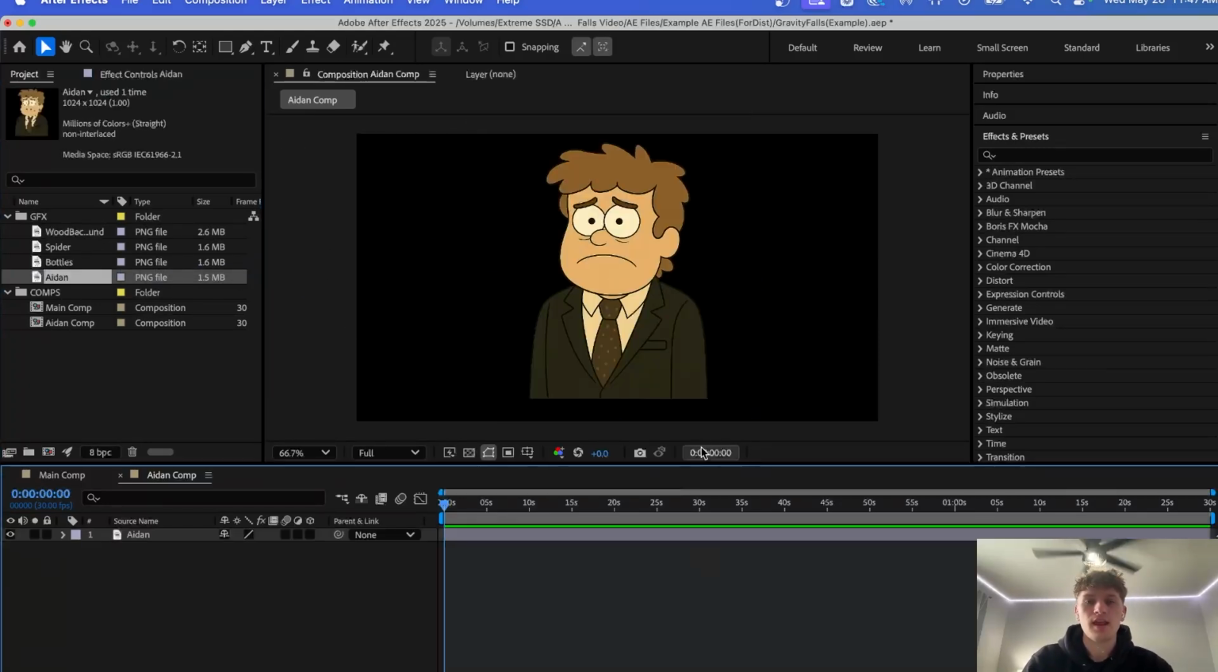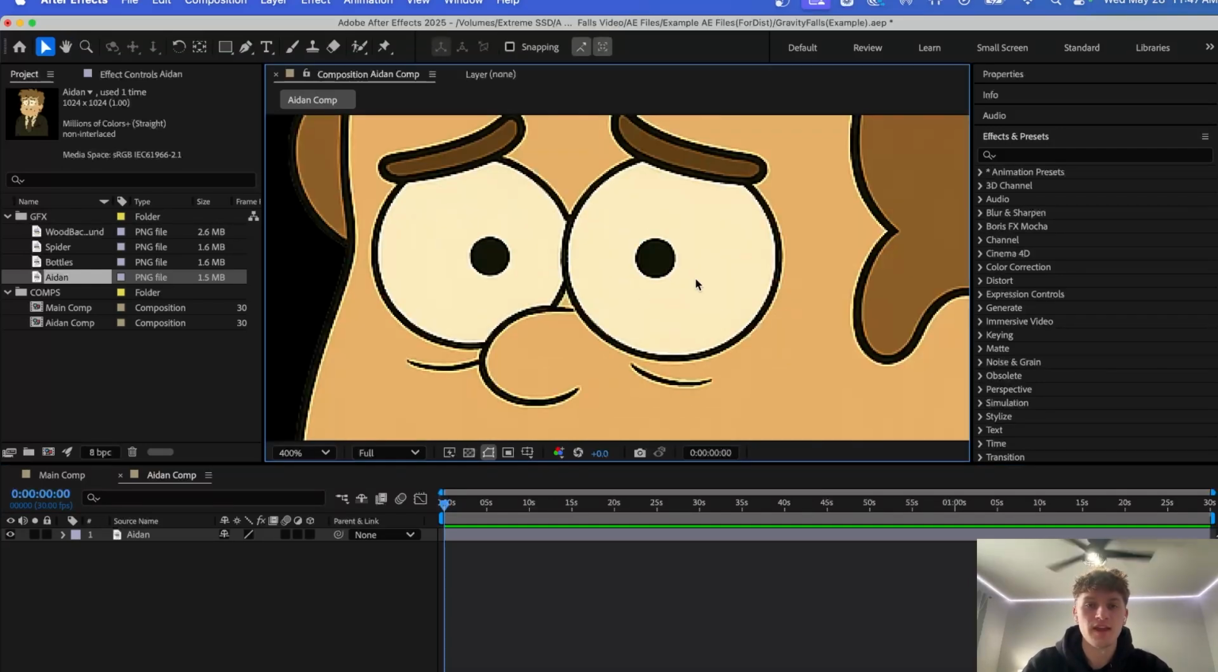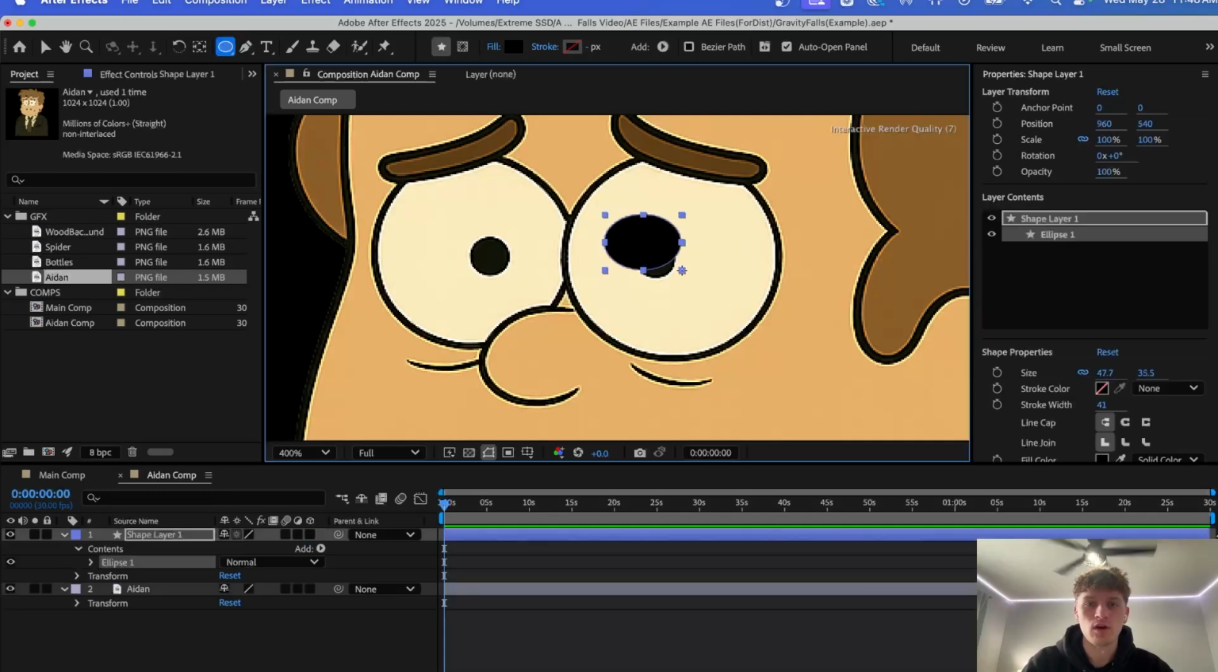All right, now that we have this new composition, we're going to drag my character in there. All right, there he is. And so what I want to do with this composition is animate the eyes, both of them to look left, right, and then to the center again. There's a really easy way you can do this. So firstly, we're going to go up to the rectangle tool, pull it down, and select Ellipse tool and draw an ellipse around the character's eyes.